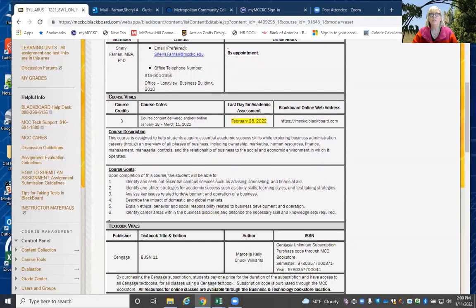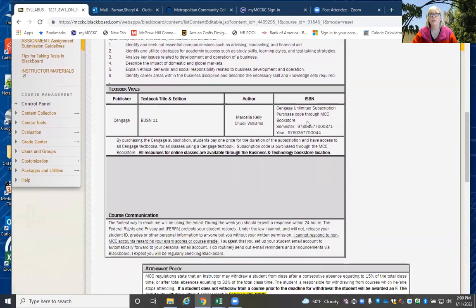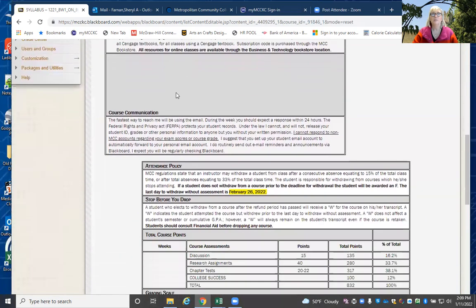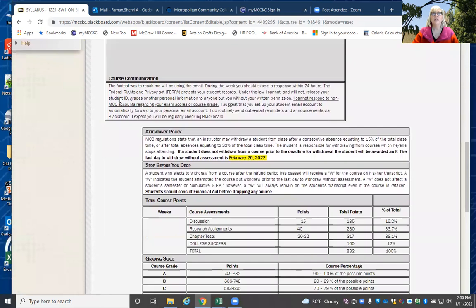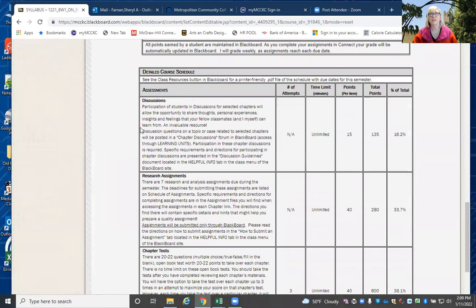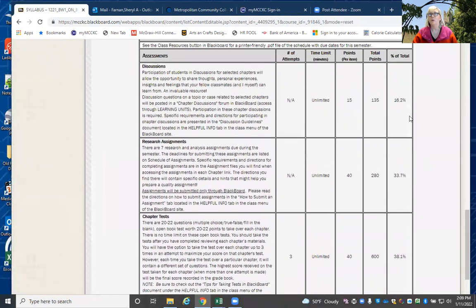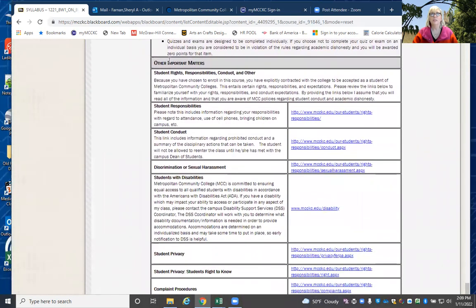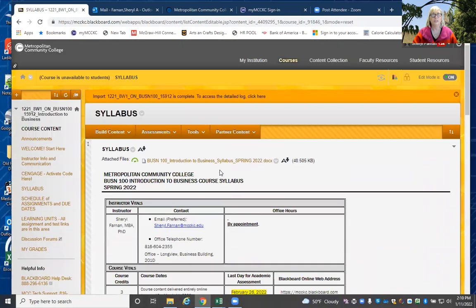Here's a course description. These are our course goals. There's some information about the class, the ISBN number for the textbook that you'll be purchasing, some information on our course communication, how you're graded and how your grade's assessed, some information on the different kinds of activities we'll be doing and their weight towards your grade. And here are some links to important resources for you as a student. So I will encourage you to take some time to go through your syllabus.